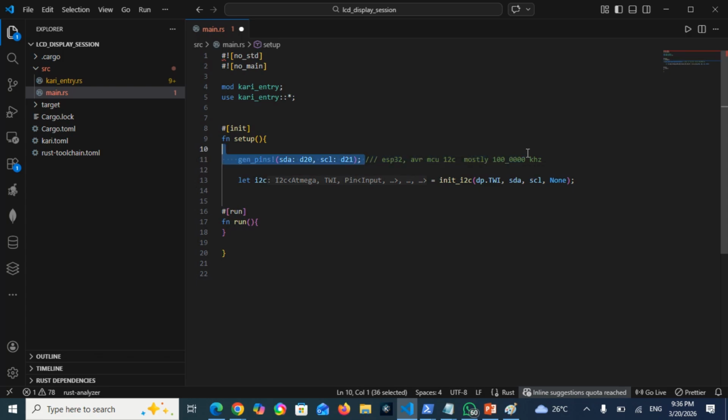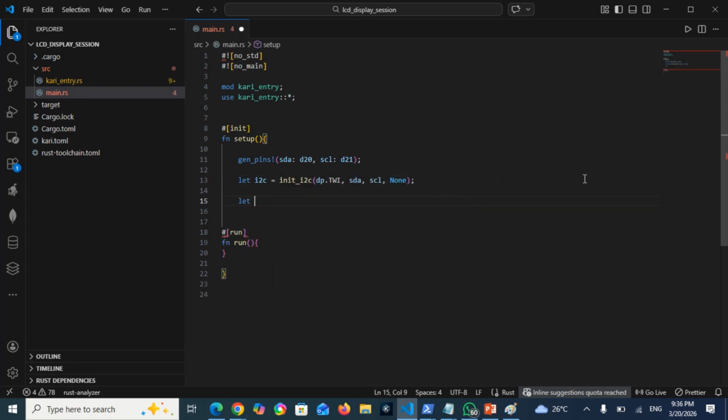So I hope you've understood that part. So literally that's how you initialize or create your I2C. Now we go to the LCD, so we can just call it anything.